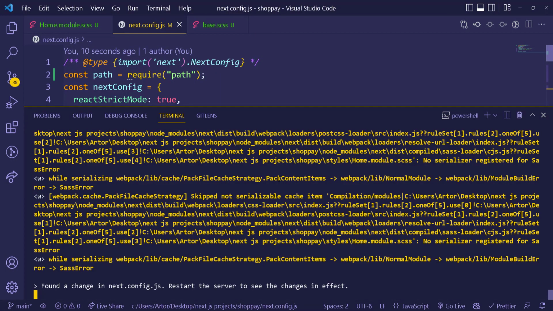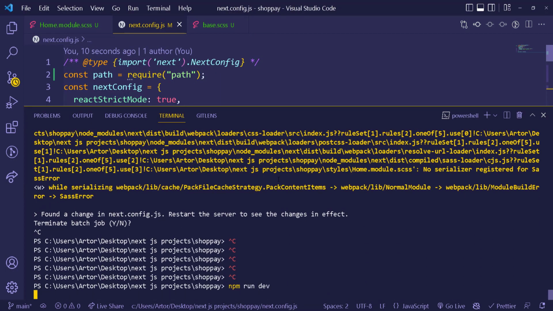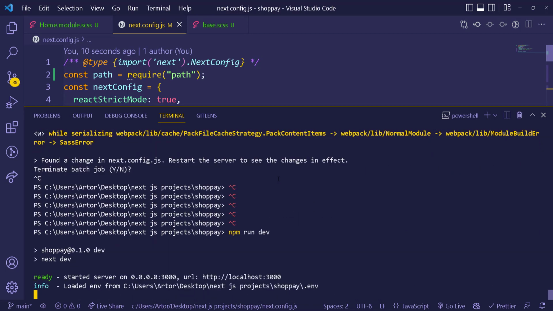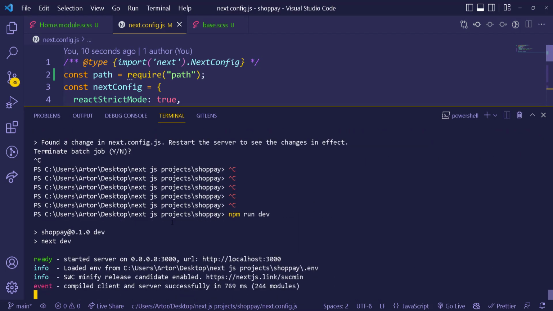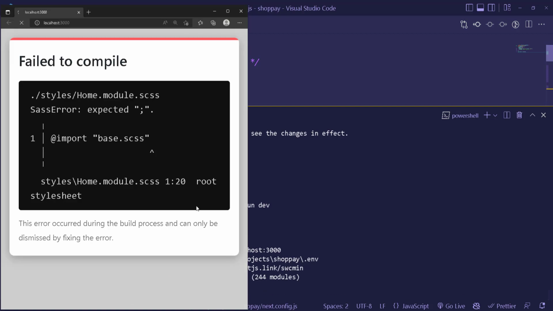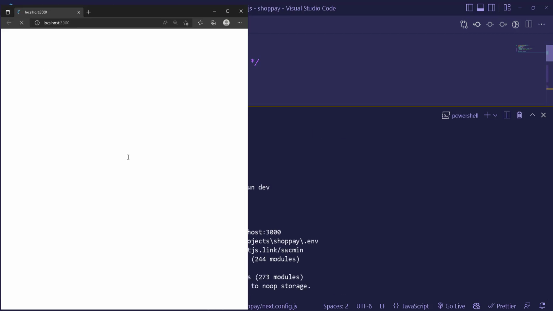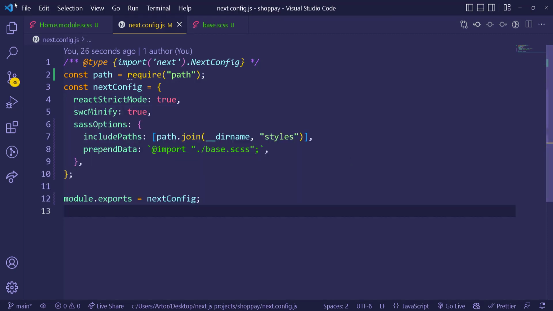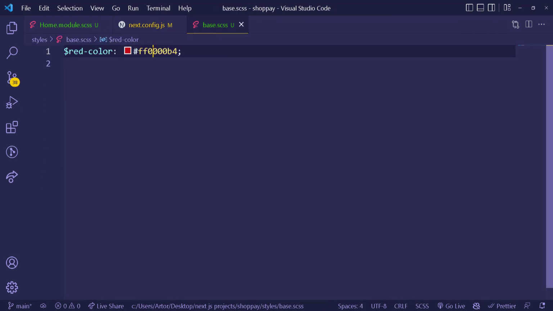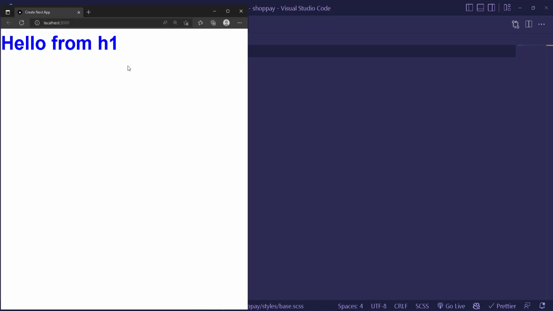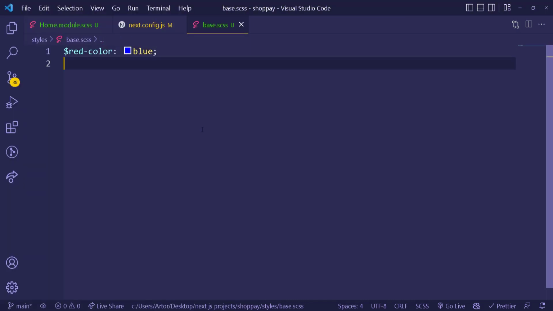We need to run this again, because if you make changes to the next config, you need to run it again. So let me run that again. Okay, go back right now. As you see, it's working fine without any problem. So now you can do whatever you want with the variables in base. You can turn that to, for example, blue. Go back, refresh this, and you can see it's blue. So this is the whole idea: to have a file that's accessible in all files.